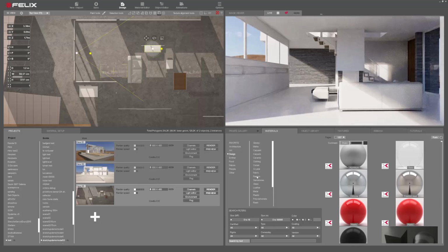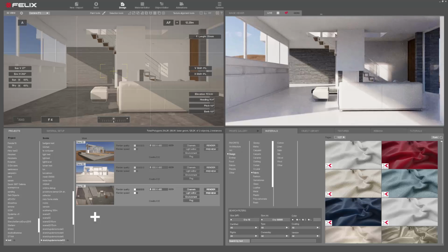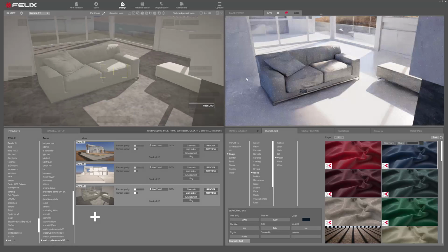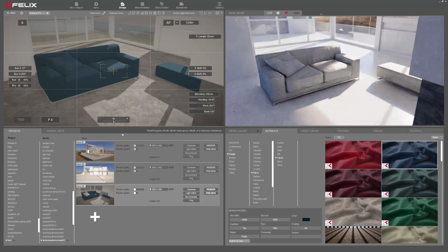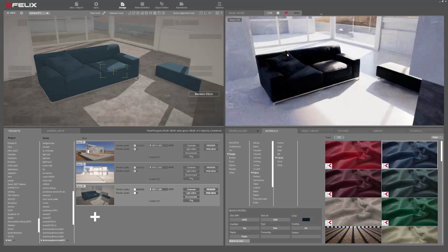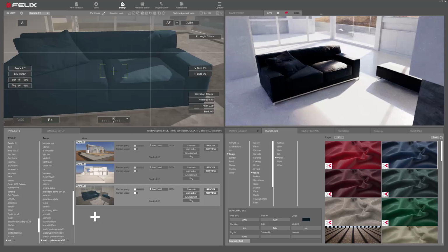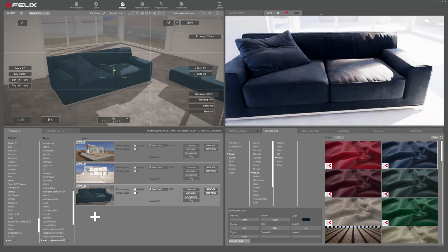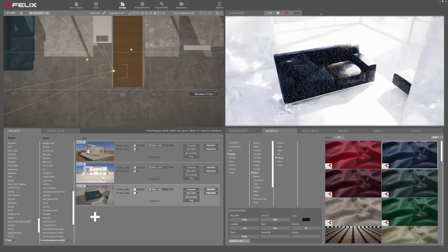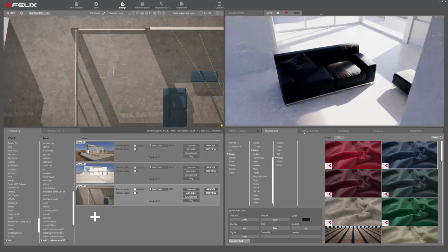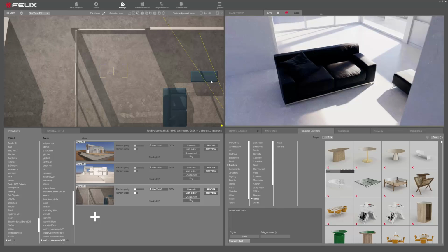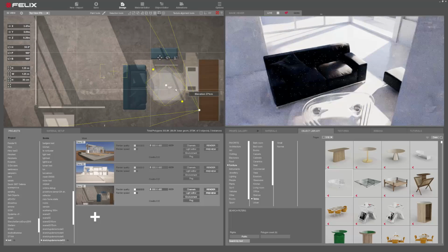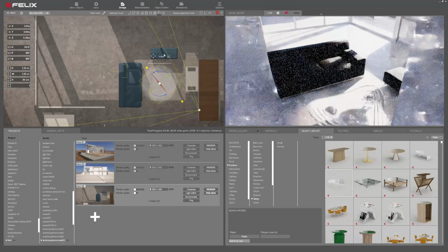We're going to replace the materials of those objects. We are going to add a blue velvet. Here we have the blue velvet. We are going to add a glass table here in the front, the chill out area. Here we have it. We are going to rotate it slightly. Here we have the glass table.